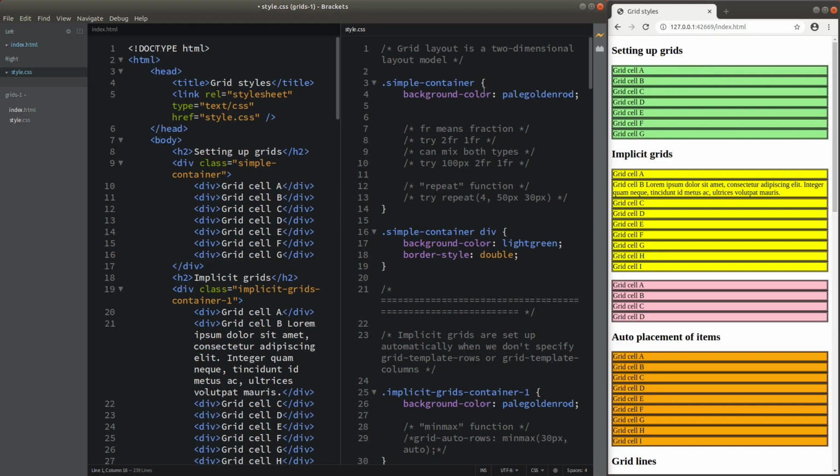So how can we do the grids? Let me try to set up the simple grids first. I have to make use of the keyword called display, and then I set it to grid. Then I'm going to set up the grids after using this attribute value pair. Then I can set up the number of columns as well as the width of each column.